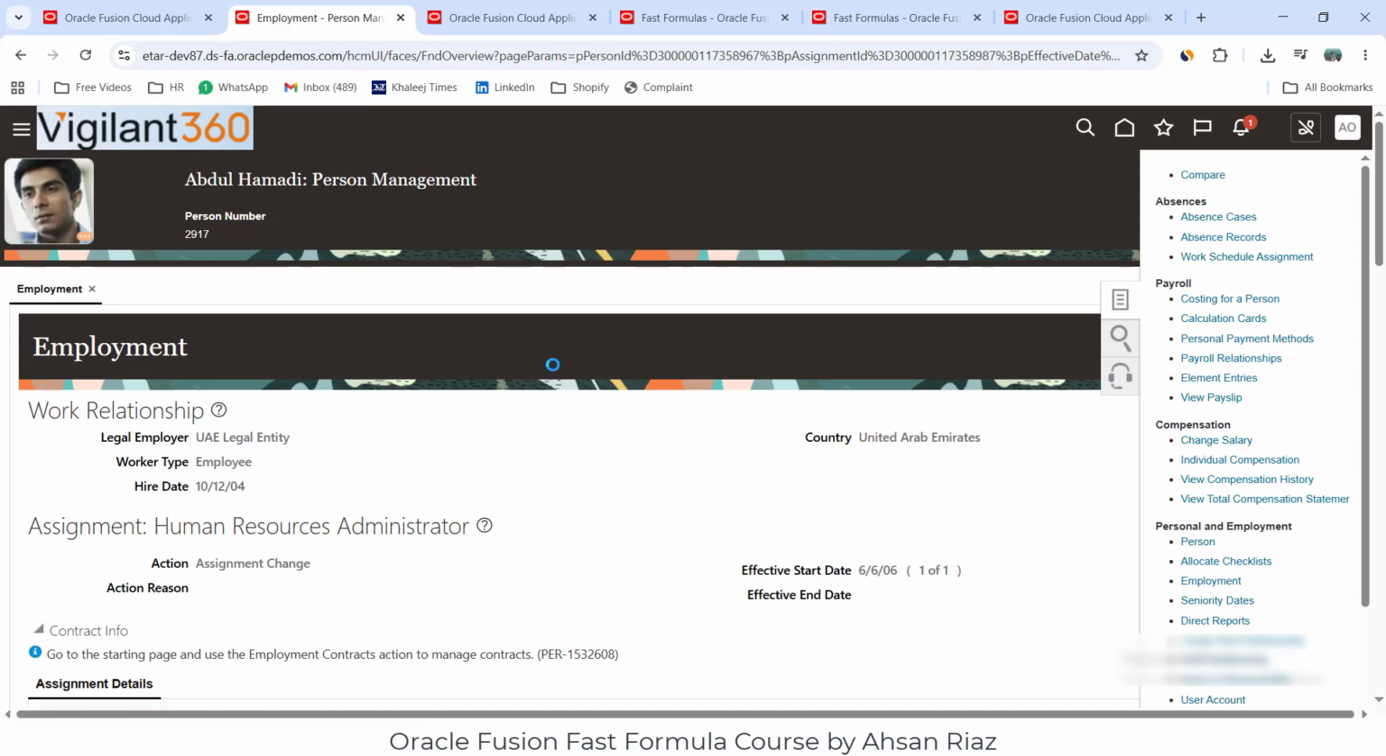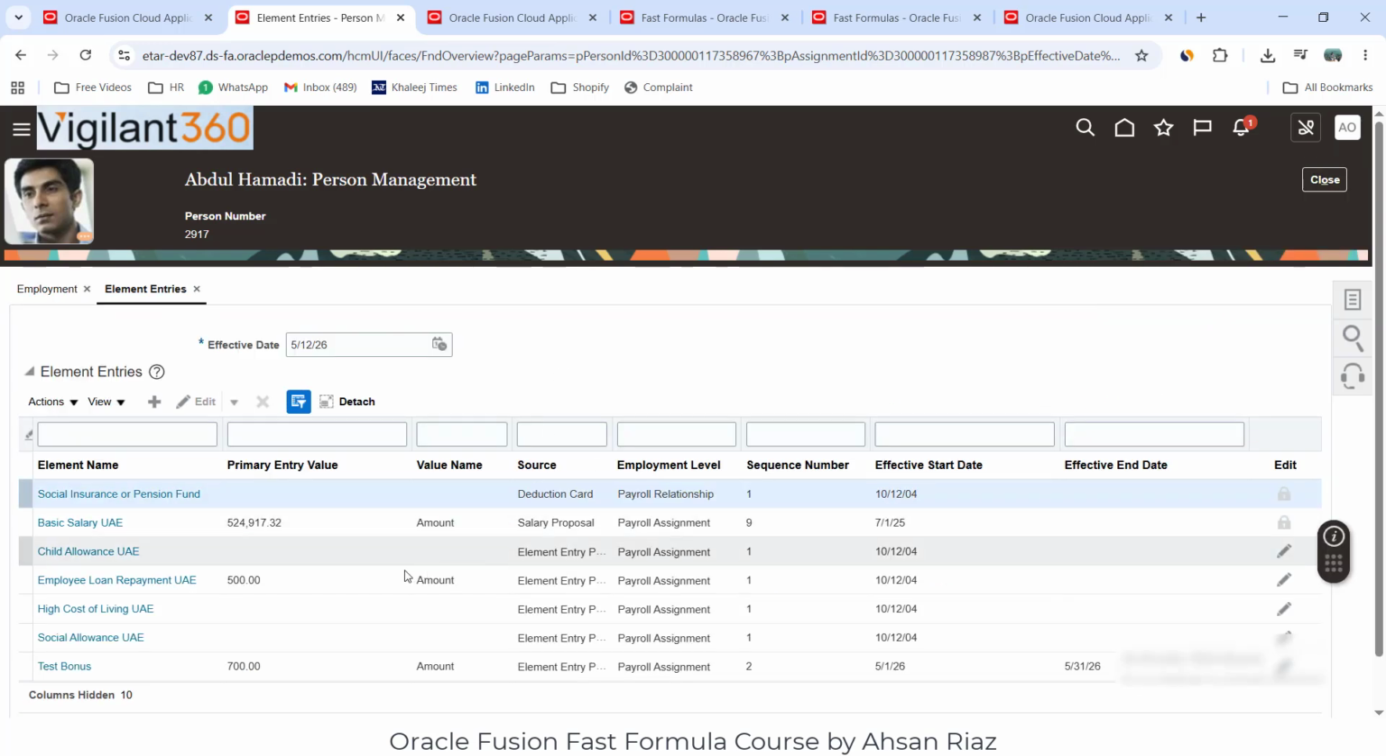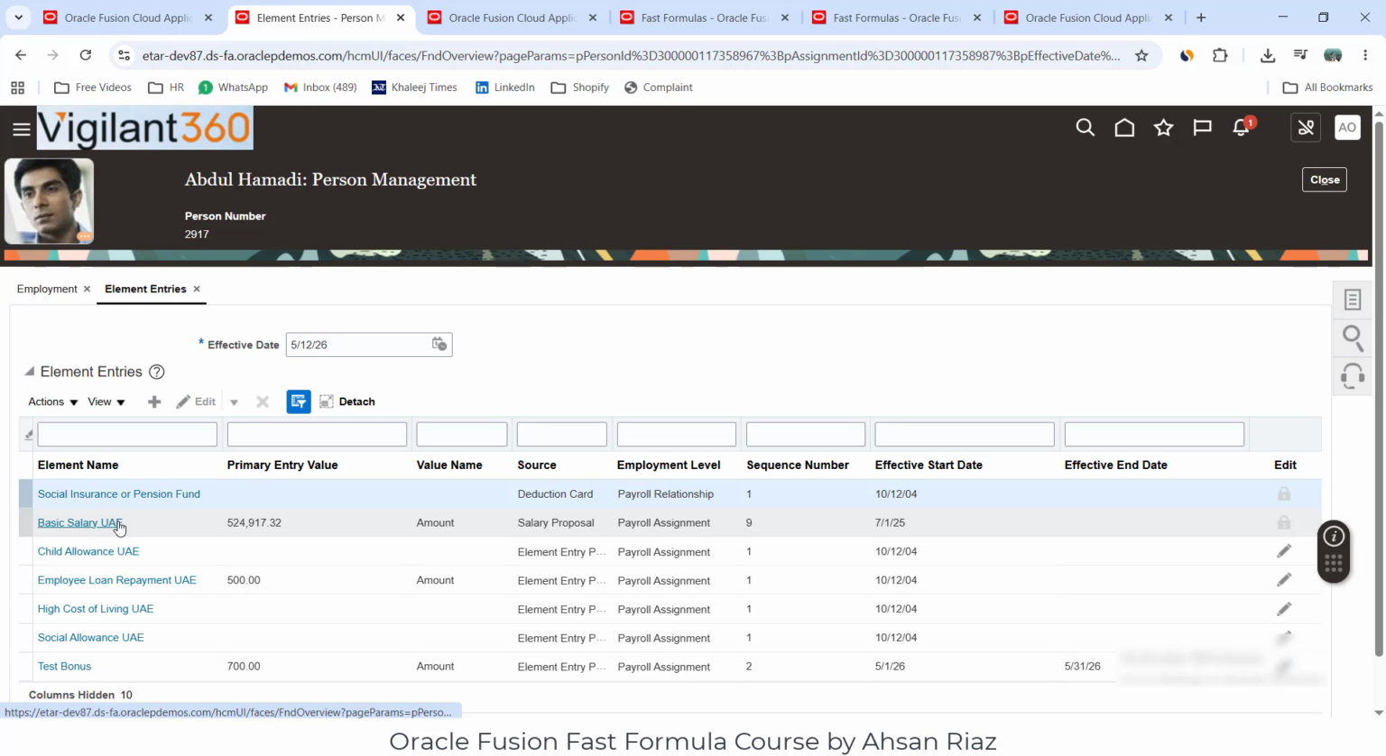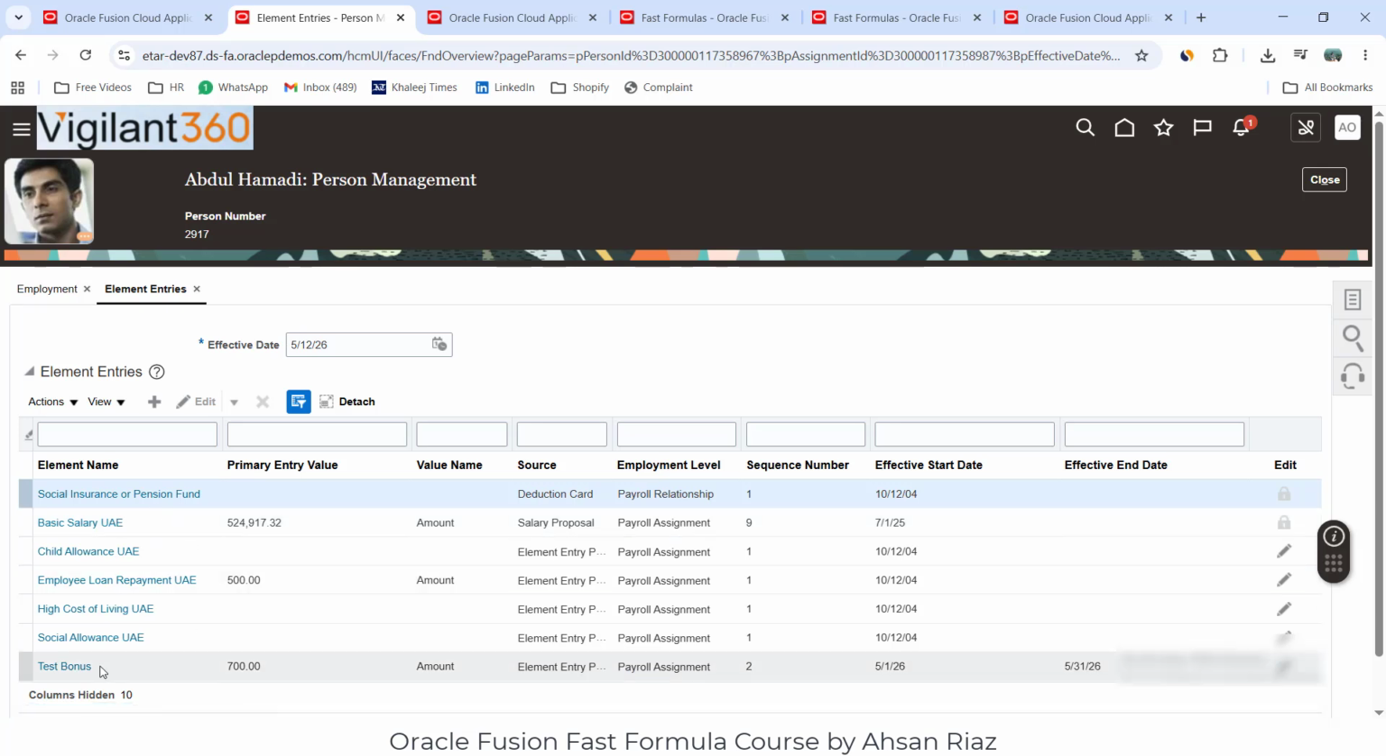Let me see the element entries for this employee. This employee has different elements attached: basic salary, child allowance, employee loan repayment, UAE high cost of living, social allowance, and test bonus, the one we are using. Each element is attached with a different fast formula, right? So you might get a requirement that you have done a calculation in the basic salary UAE fast formula, and you need to use the same information in the test bonus. And how do we do that?